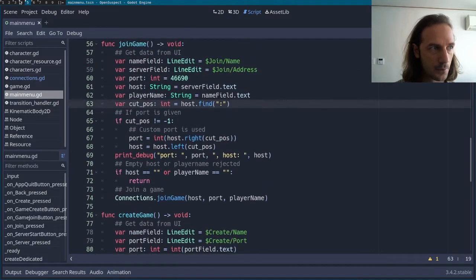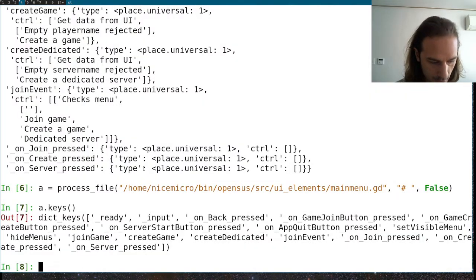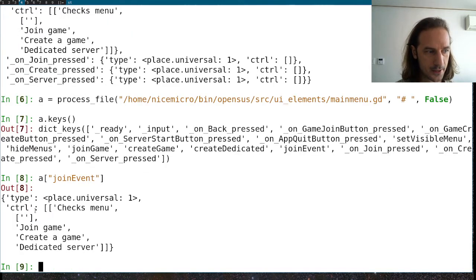.gd file. And so we can, of course, check out the description of one function here. If I say a join event, for example, you can see it contains the type of this function. This is a place.universal. So this script can handle 3 types of functions. It can be universal, server, or client, but I don't really use this anymore.